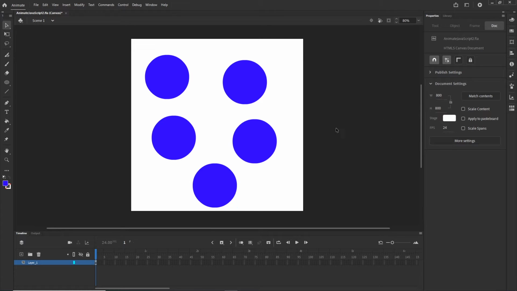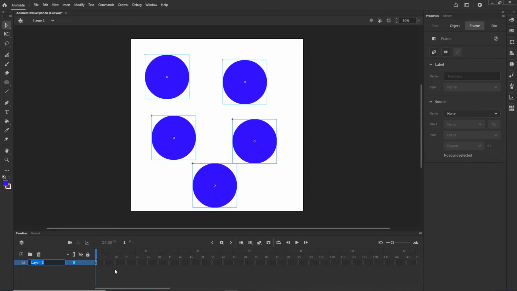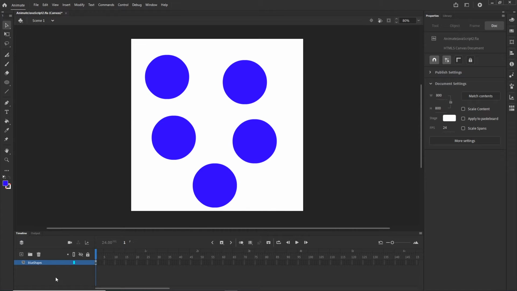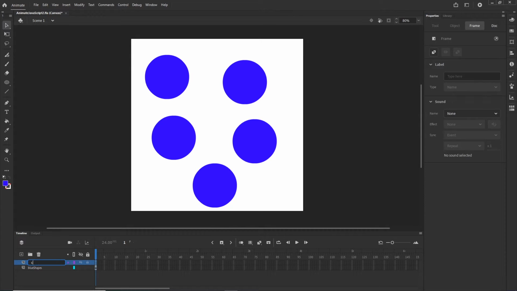Okay, fine. Now what I want to do is double click on my layer and call this blue shapes. You do not need to rename your layers, but it's a good practice. The next thing, I want to create a new layer. So I will click on this plus sign, new layer. I'm going to double click and I will call this code.